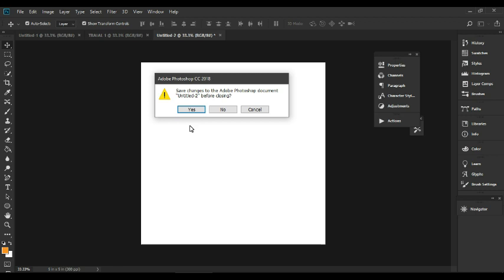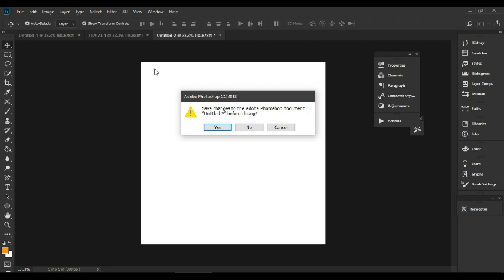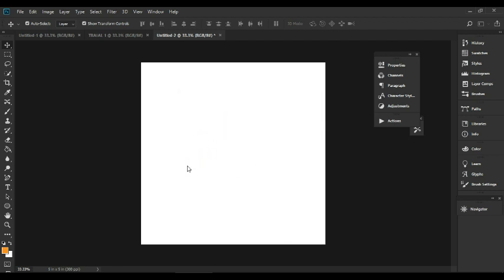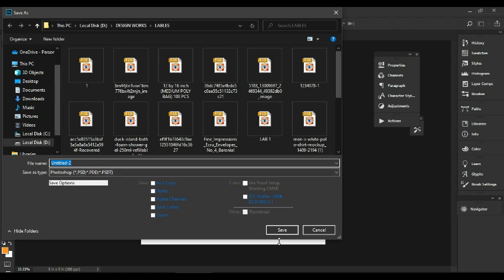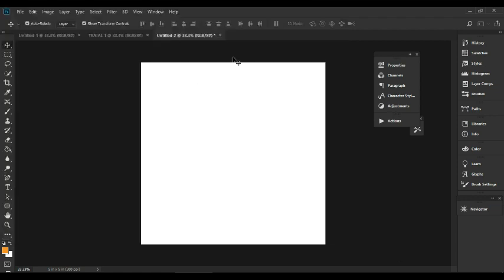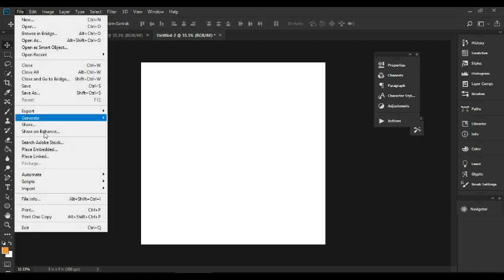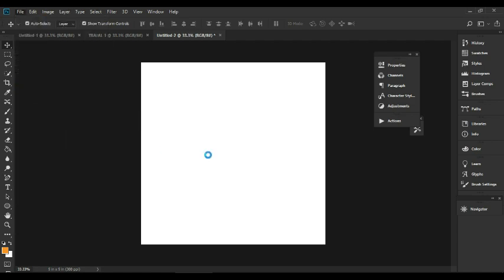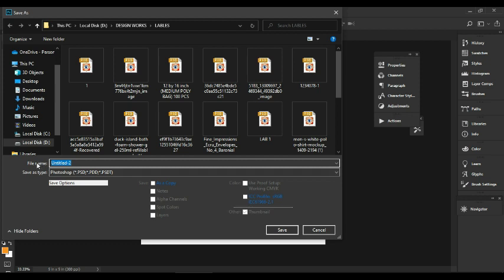Now Photoshop is asking me, do I want to save this document, or should I leave it? If I want to save, I can say yes. Then it will ask me to provide a name for it. Let me cancel this one. So we want to change this Untitled 2 to, let's say, Trial 2. How we can do it is when I choose File, Save, then Photoshop will ask me for the file name.